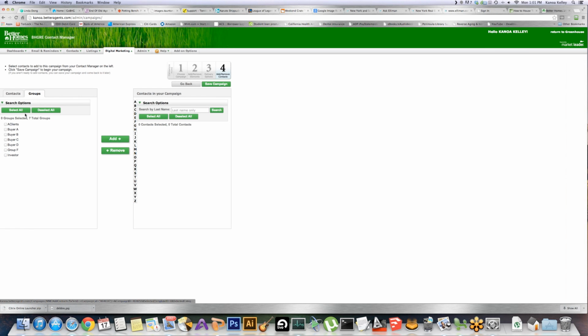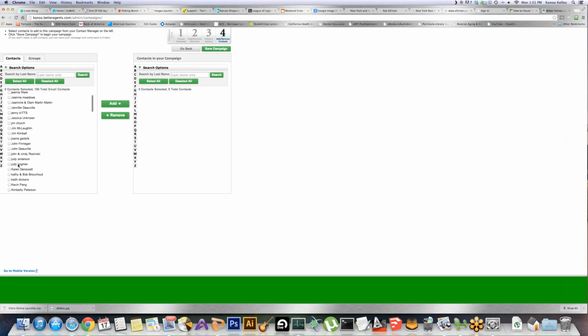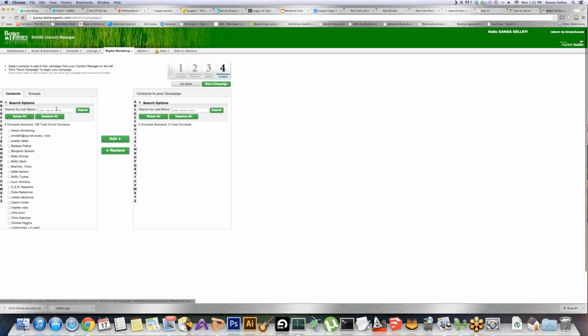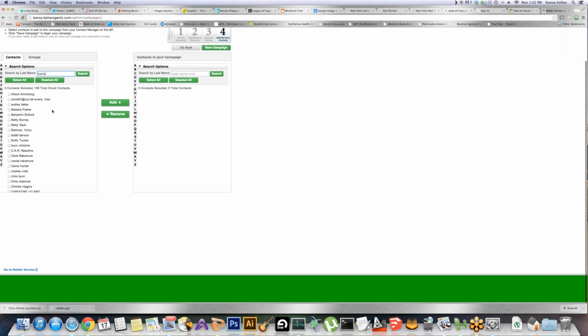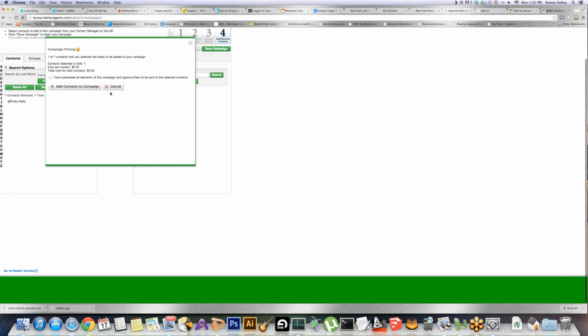Add your groups. I recommend having groups so you can send it to multiple clients all at once without having to search through your list and try to find them all. But you can if you want to. If you want to send it to one person, I want to send it to, look at their last name, I want to send it to Coco. Let's add this. All right.